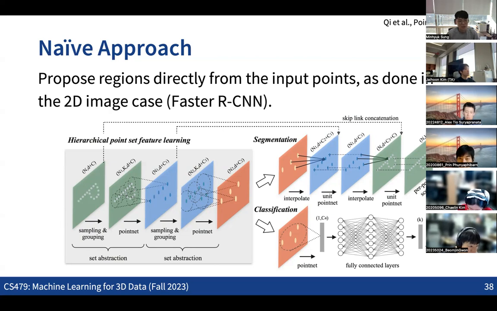But can you imagine some downsides if we directly use the Mask RCNN or Faster RCNN idea here? What would be the downside if we just directly use PointNet++ with anchor boxes for each of the points? Question?